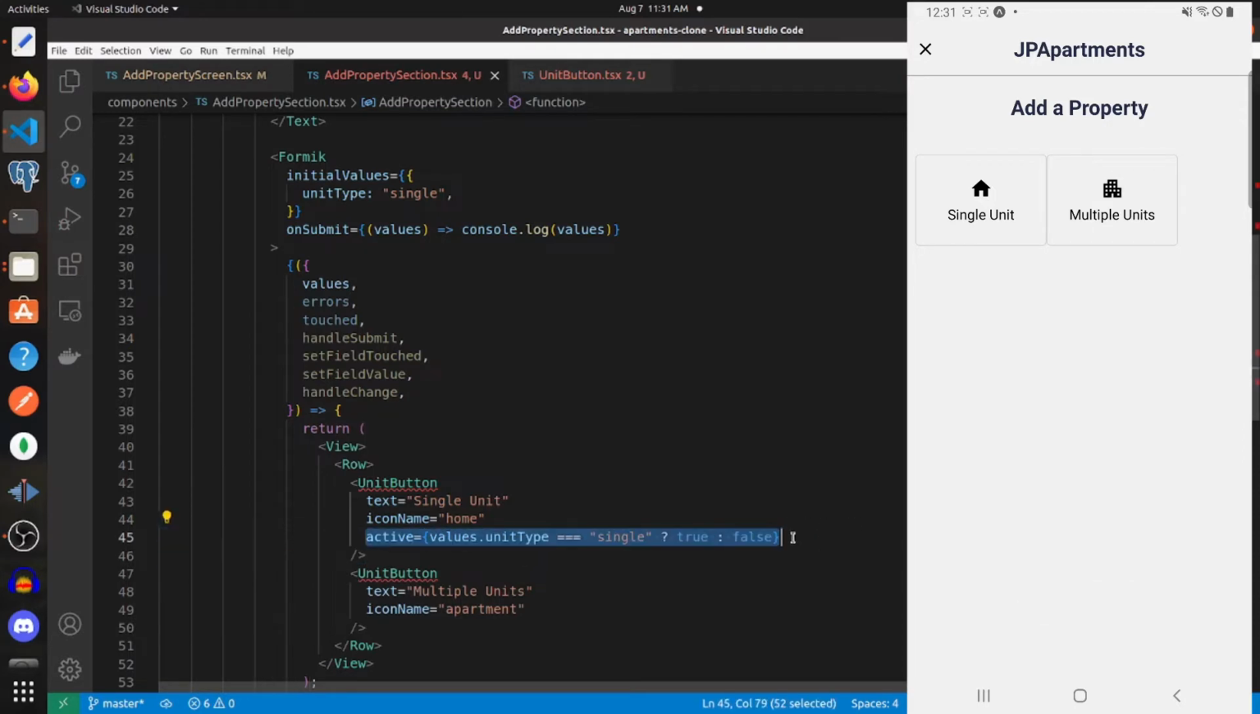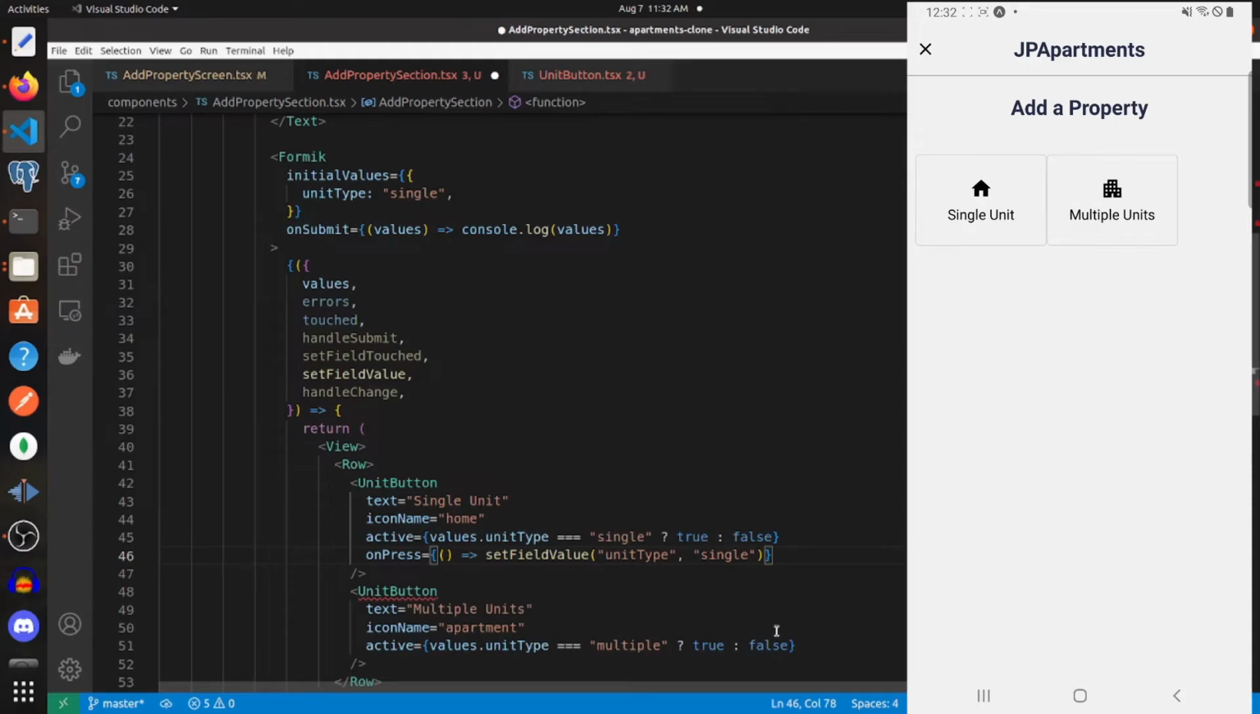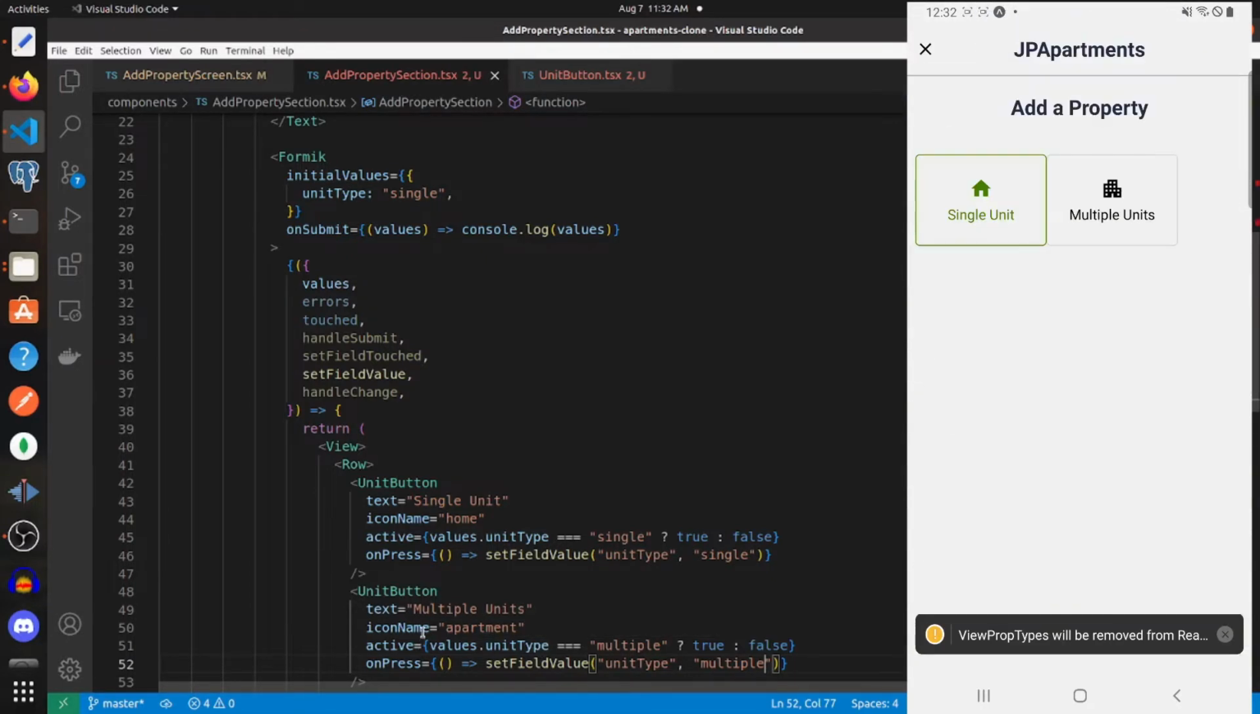And let's just copy this and say multiple. And for the onPress event of the first button, we'll set the field value unit type to single. And for this second button, we'll set it to multiple. So now let's save that. And here it's working. Let's exit out and make sure that it assigns single.